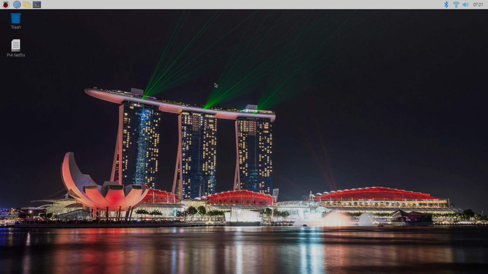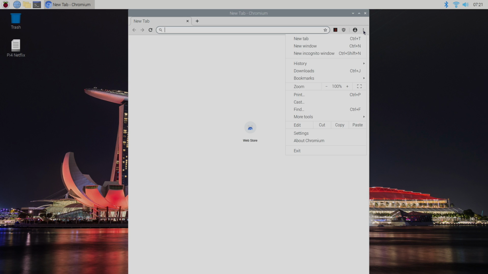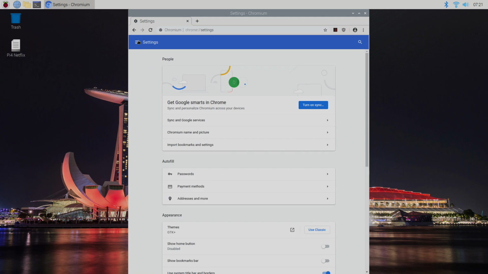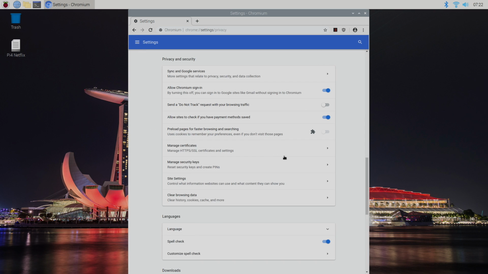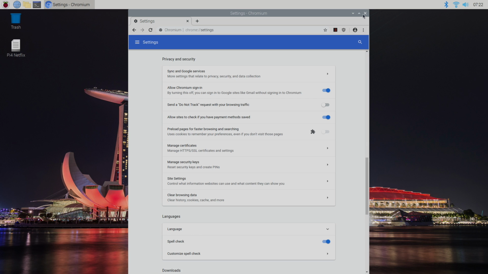So in order to get started, first thing we need to do is clear the cache and cookies on our Chrome browser. So we're going to go ahead and launch it. Up at the very top here, Customize and Control Chromium, Settings. From the Settings menu, Advanced, Privacy and Security, Clear Browsing Data, and from here I'm just going to go All Time. It's going to clear the cookies, browsing history, and cached images. So we'll clear the data, and we're going to close Chromium down.